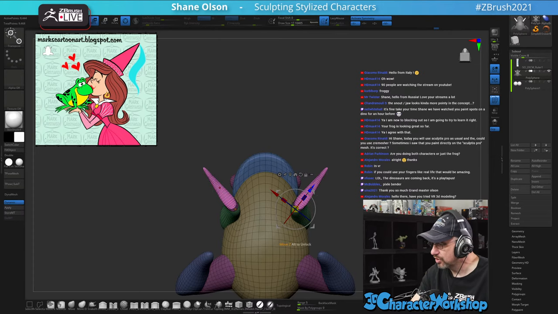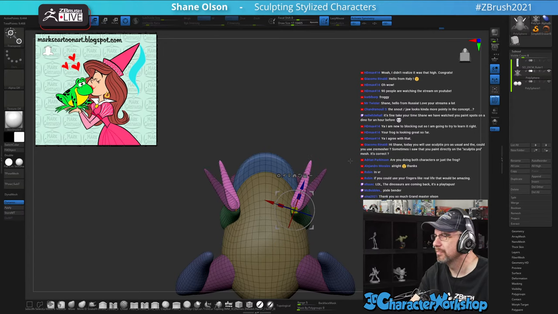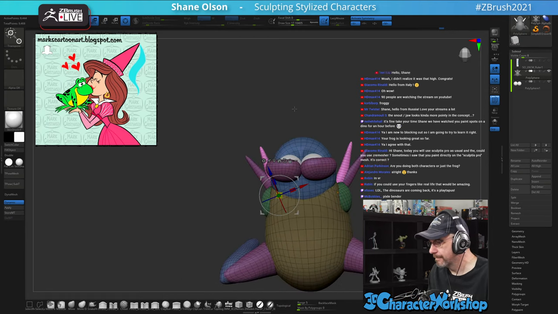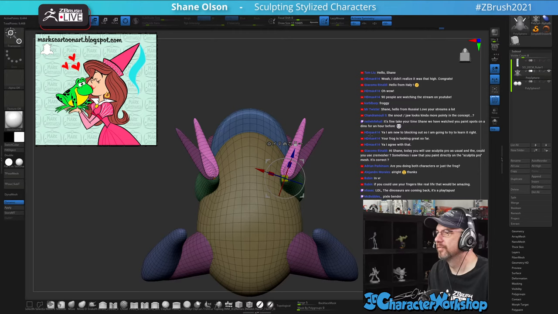If you hold down Control and drag on an arrow on this gizmo, it will duplicate your object.